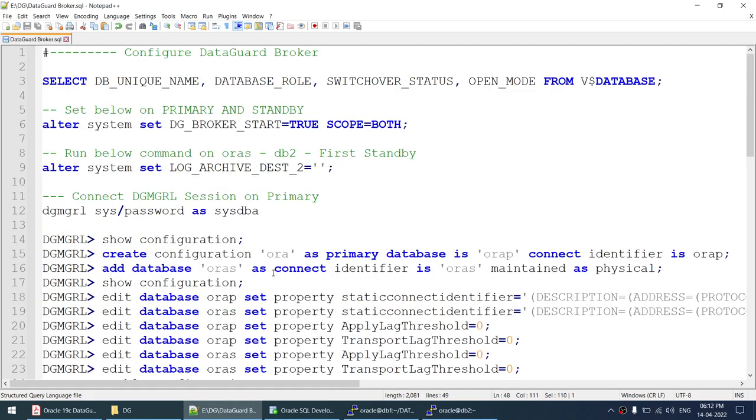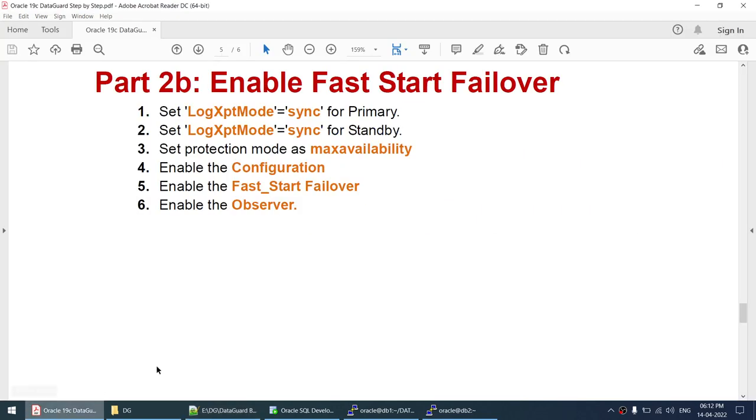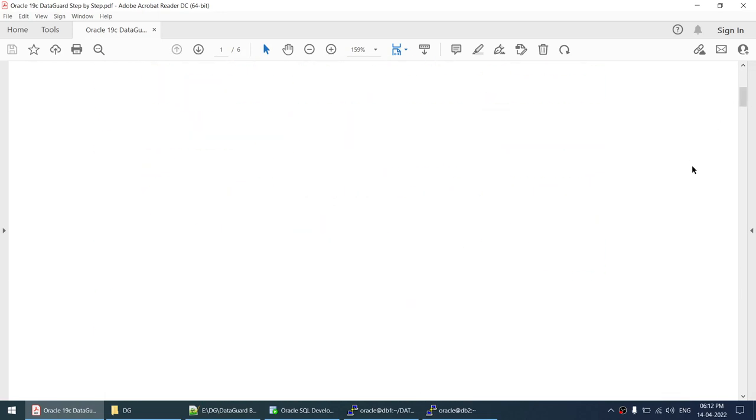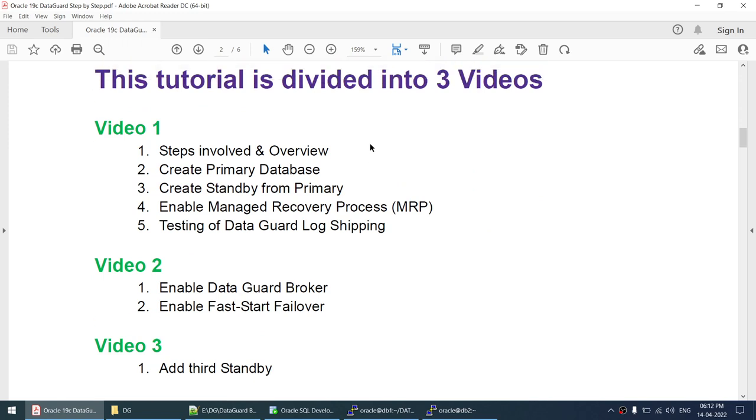Okay, this was the second video in the Data Guard environment setup, where in the first video we covered how to set up the Data Guard. In the second video we saw how to set up the broker and how to set up the fast start failover. So that's done. There will be a third video in this series where I will be adding another standby to this environment. It's not actually a third standby, it's a second standby, the third database in the configuration. So we will set up multiple standbys in the next video.